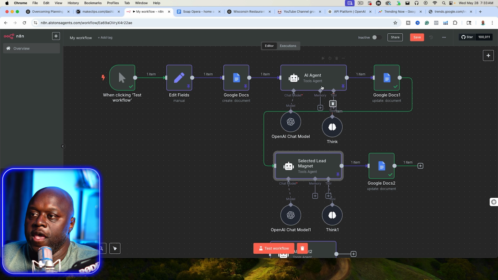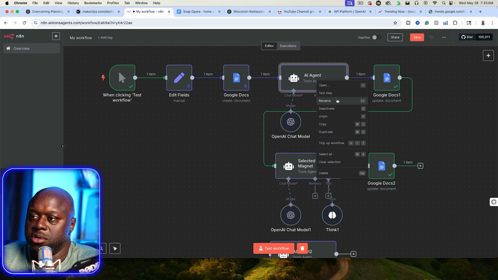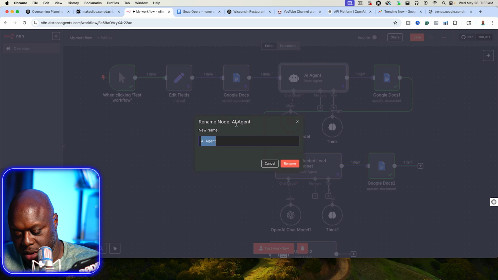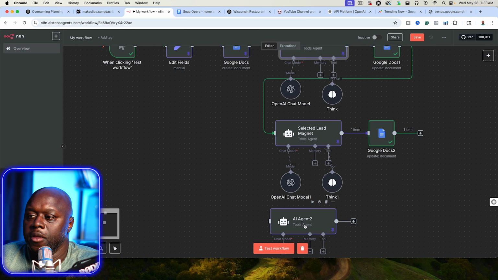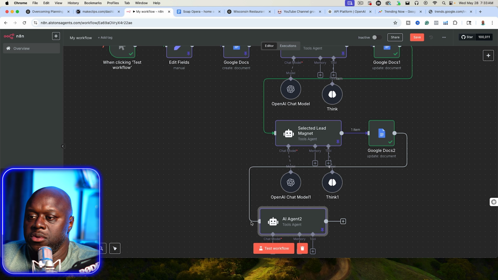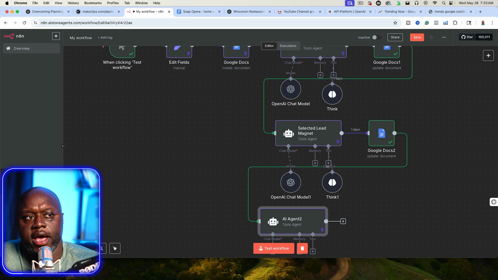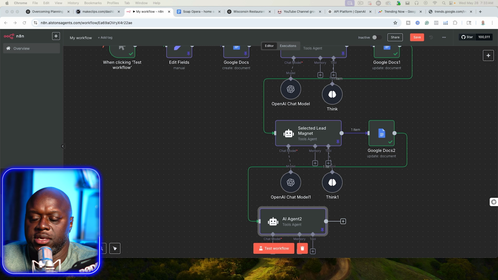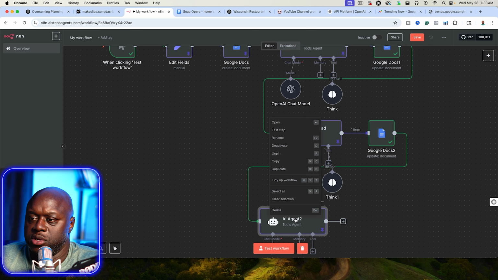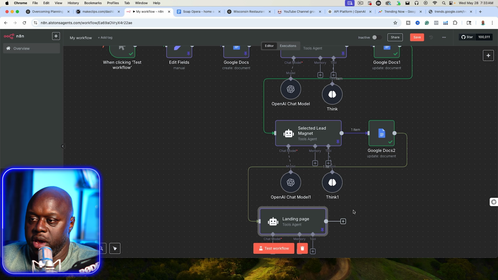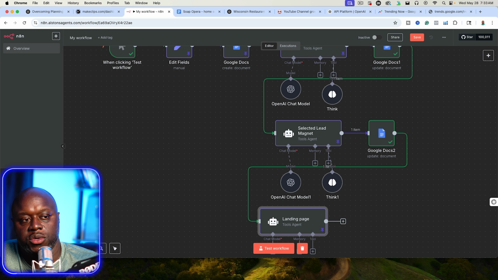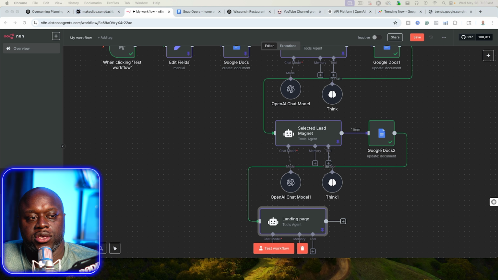Okay, so we know. We're going to take this one and rename it to lead magnet ideas. And with this one, we are going to come down and ask it to... what is this one? This one actually creates a landing page. So we're going to rename this one to landing page or landing page generator. Okay. So with this one, we're going to take a nice long prompt.